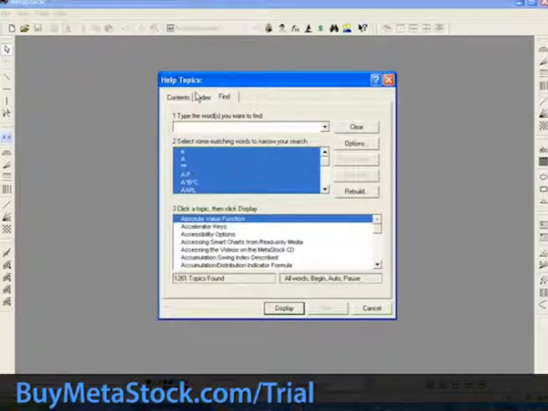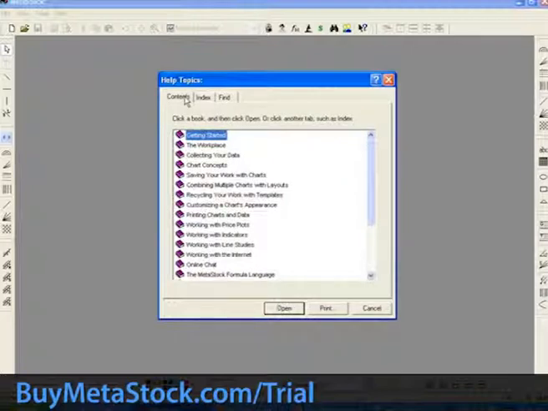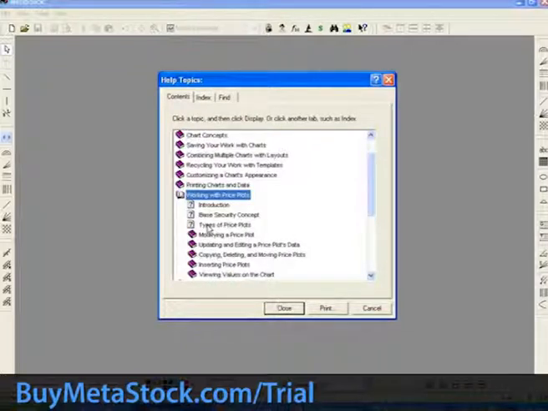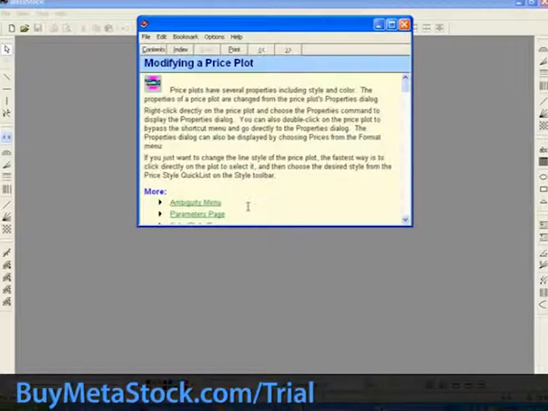You have 3 different ways that you can search for topics. On the left, you have Contents. This allows you to do a categorical search for specific things. So for instance, if I was looking for data on working with price plots, modifying a price plot, and that must be what I'm looking for here, modifying price plots, I could bring up a help dialog there.